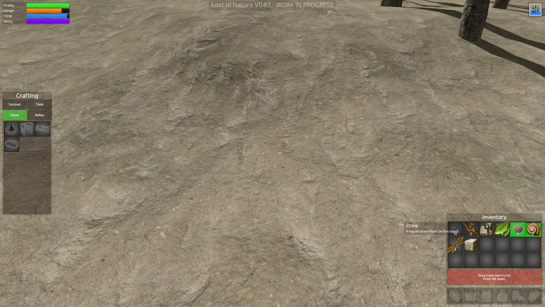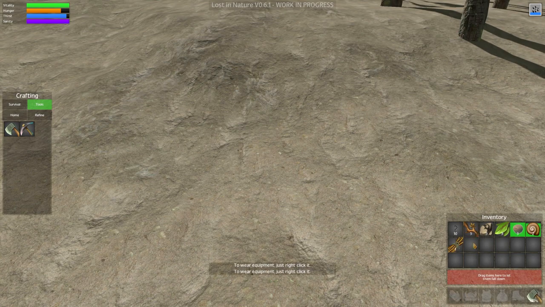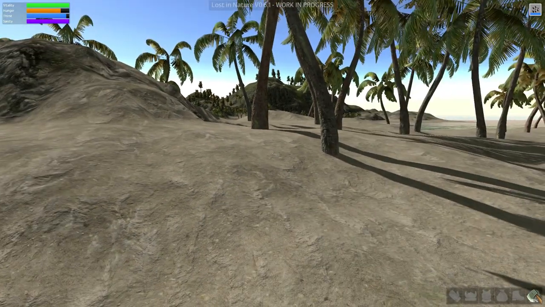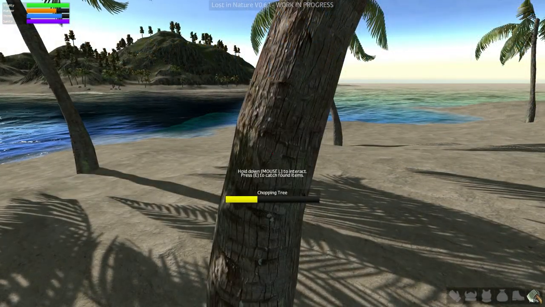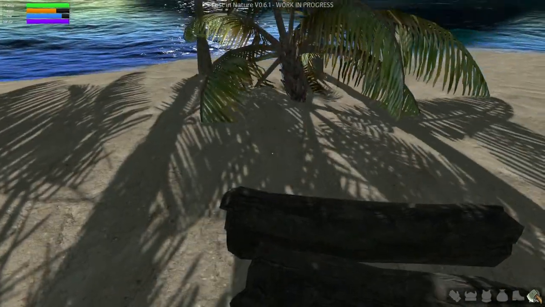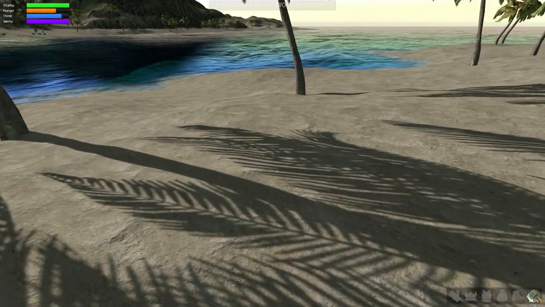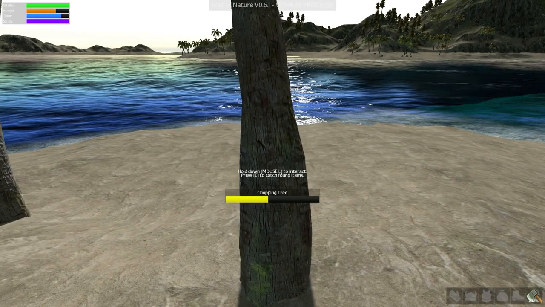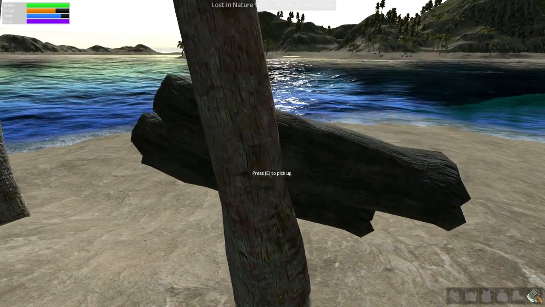Alright, well I got 3 stone and no log. But we can make an axe now. To wear equipment, just right click it. Alright. And I use this how? Oh, you just interact with it like normal, but it changes the interaction if you've got an axe in your hand. I don't feel like that was particularly clear, but we've worked it out. That's the main thing.